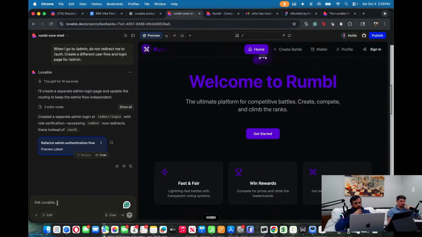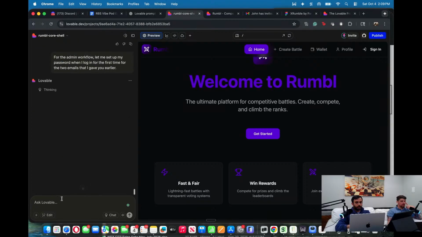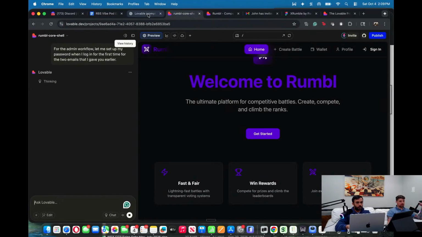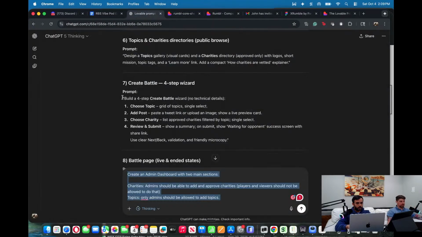For the admin workflow, let me set up my password when I log in for the first time for the two emails that I gave you earlier. Okay. So after this, we can focus on the create battle flow. We can ask it to do that for us. Cool.